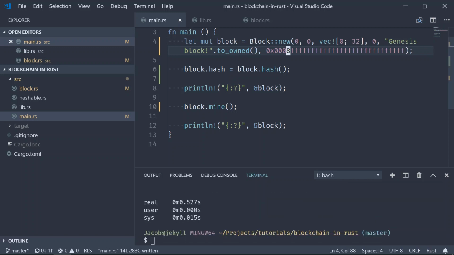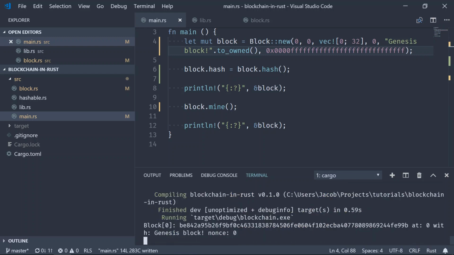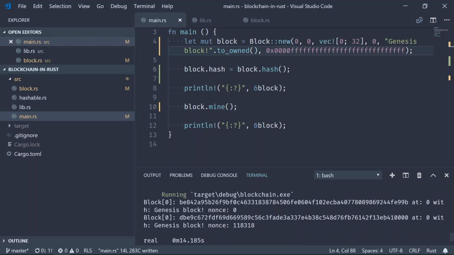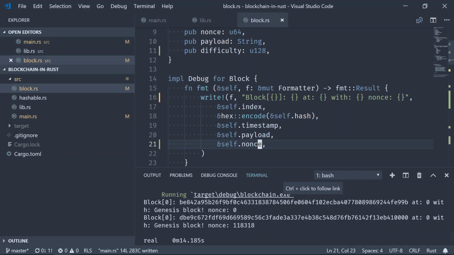Let's make it a little more difficult yet. Oh, it's taken a while. You might be able to hear my computer start to spin up. Who knows? Will this even complete? It might take a long time to find a... Oh, there, 14 seconds. And we got 118,318.